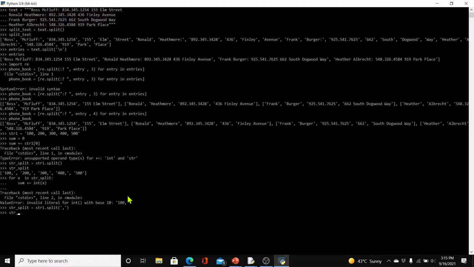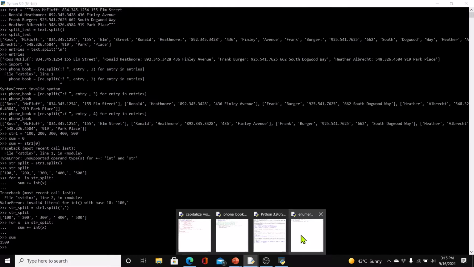So now if I look at str split, okay, so I have something like that, right? Whereas you see here I have the comma as part of that element. So now if I say for x in str split, right, and then I say sum plus equal to int of x, right? Now if I check sum, you see it's 1500. So now we can use that logic in our script, right?